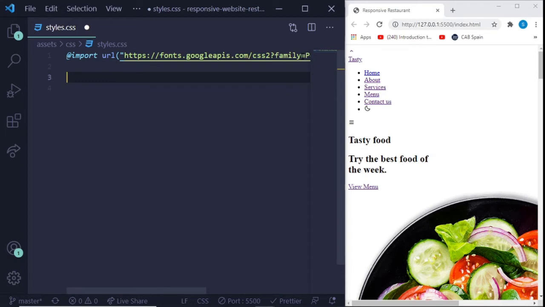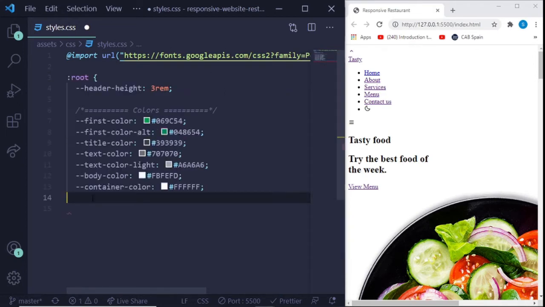The next part is we're going to set our roots, and this is just things we're going to use in this project. So we give them variable names like our colors, and then we also set our header height to 3 rem. And if I save it, you see nothing happens because we haven't actually started working on the HTML structure. We're just getting ready and setting everything. So we set all the different colors we're going to use. So now we just call them by these names instead of actually writing all this code right here. So that's the whole purpose of that.